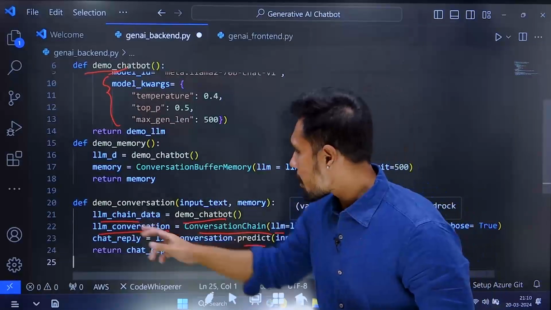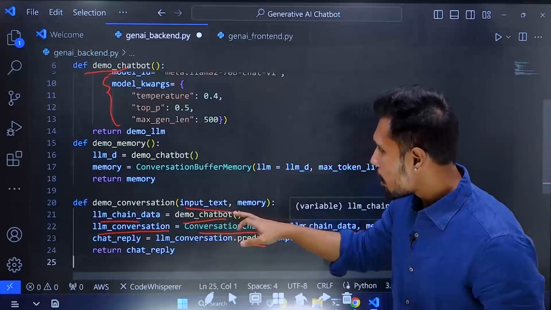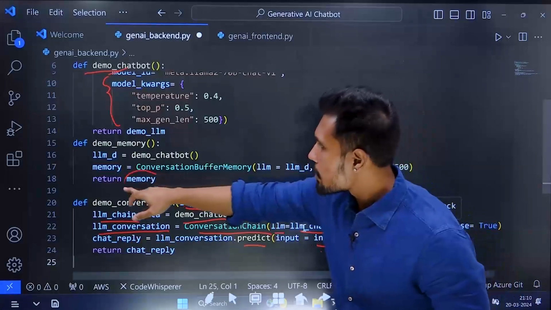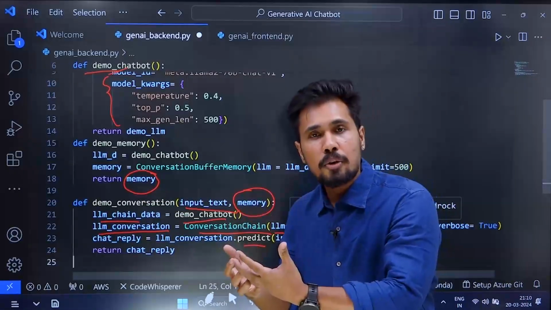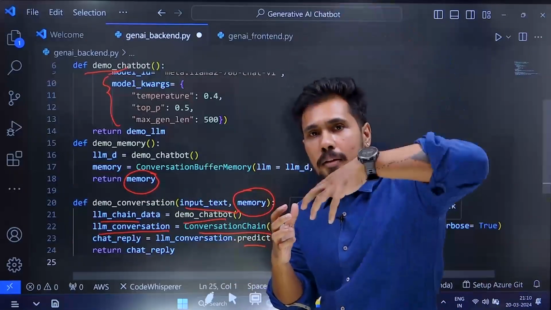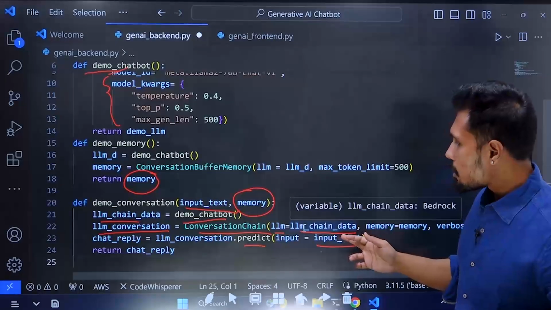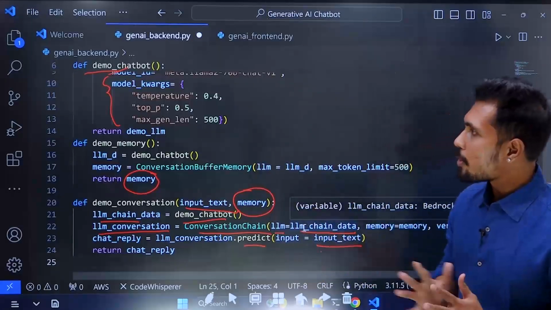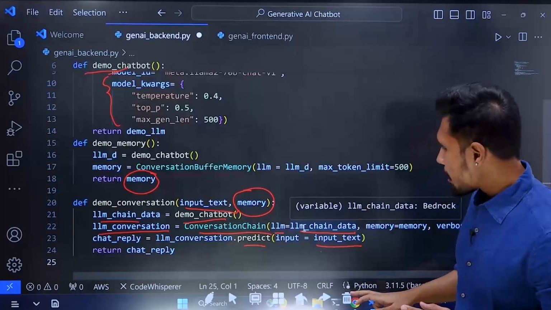Again, LLM chain data is your large language model. If anyone is providing an input, it is checking with the memory. This is our memory. Now the conversation buffer memory works like this: if this information is already provided, it is going to get that memory and give the same answer. In case not, it is going to pass this information and we are able to get a reply. So this is what we are trying to create. This is our simple backend. We developed our backend.